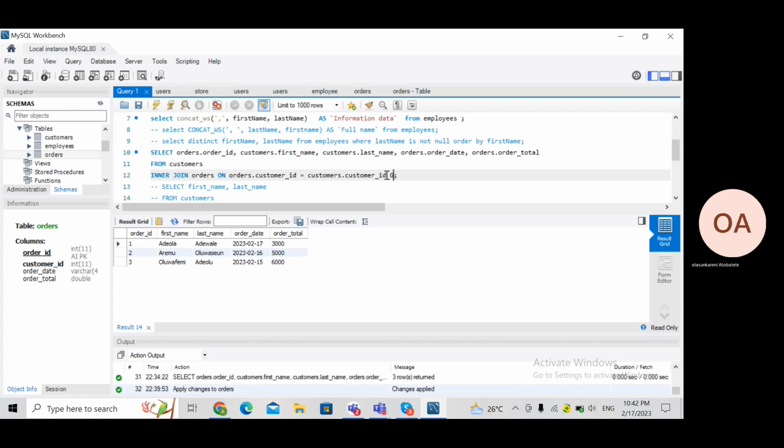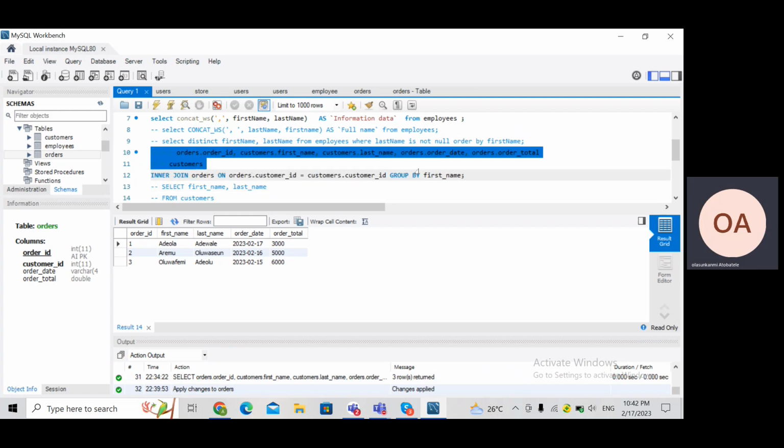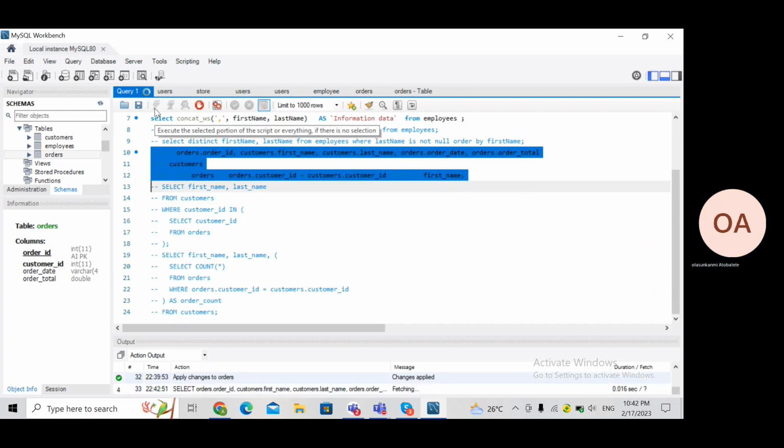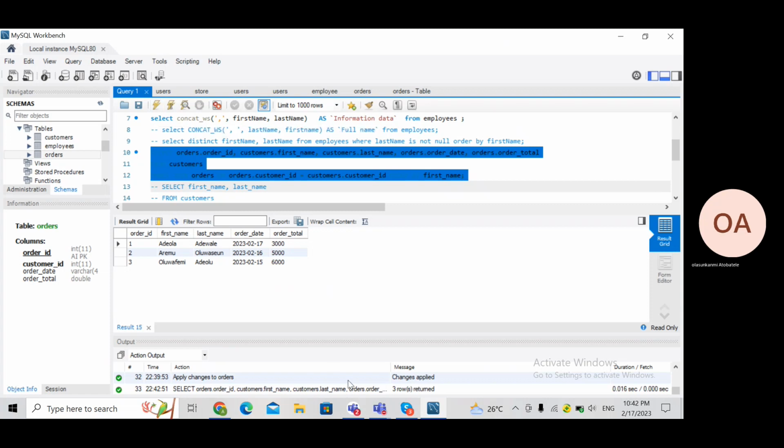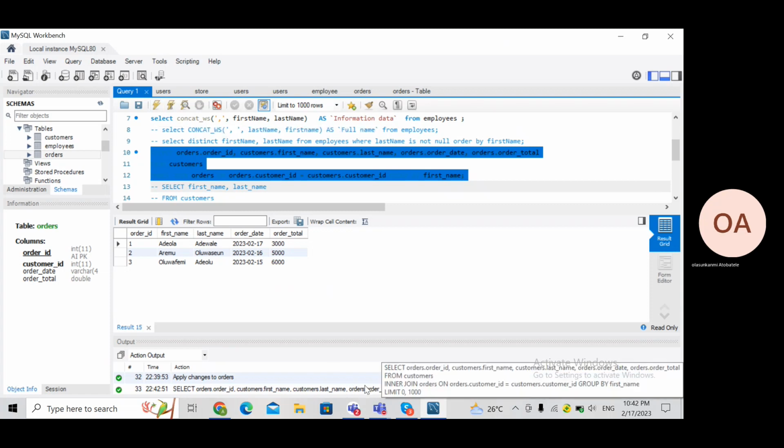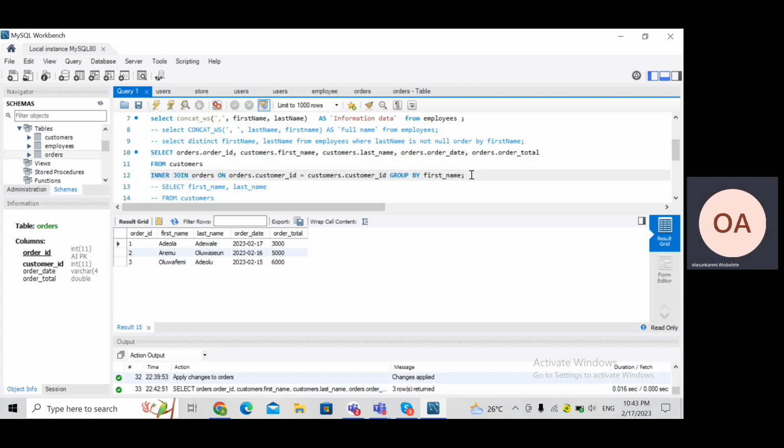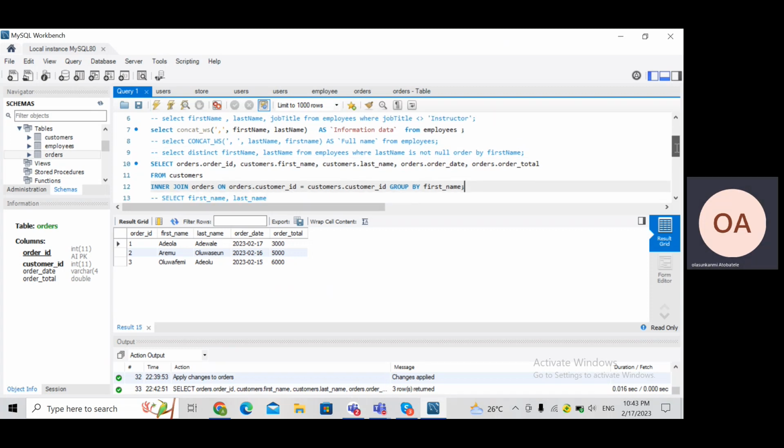Maybe it's going to work in the inner join. Group by first name. Let's try it out. Group by first name. It works. So that is what the group by does. It's going to enable you to group something together.